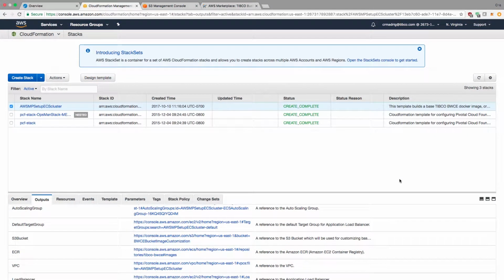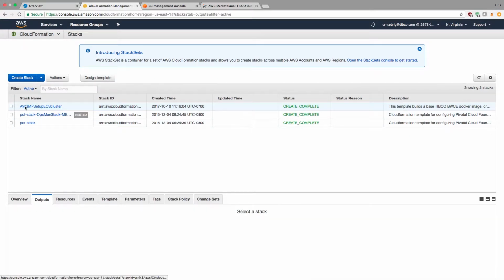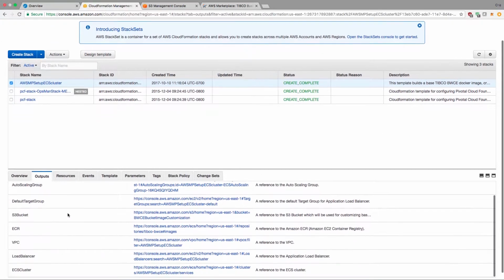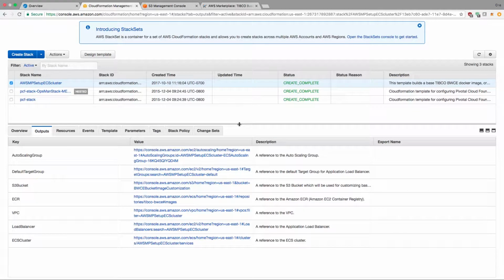So in the last video, we looked at creating our ECS cluster for BWCE using a CloudFormation script. If you see here, I have the cluster here, and the outputs we went through in the last video as well. So in this video, we're talking about how we can add upon our base Docker image that we'll be using when we deploy our applications on the ECS.